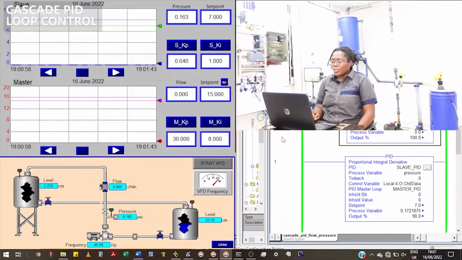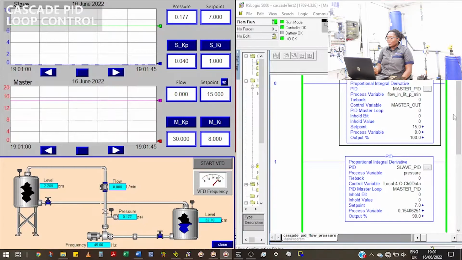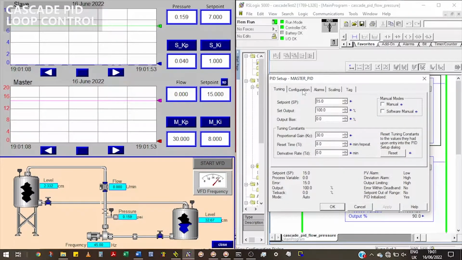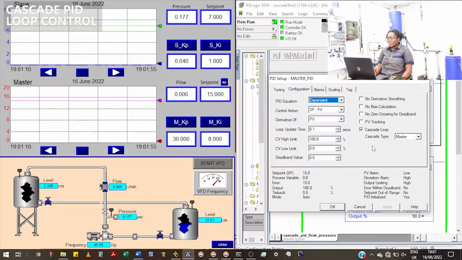To begin this demonstration, we have two PID blocks, one for the master loop and one for the slave loop. An important step in configuring our Cascade control is by going to the Configurations tab and selecting Cascade loop. You can select your Cascade type as master or slave.